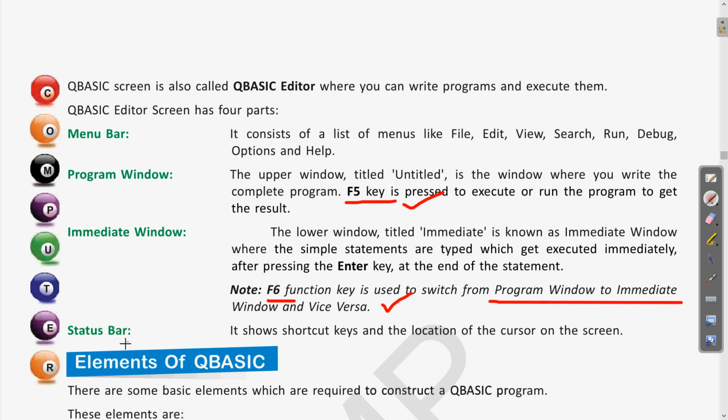Now next is the status bar. So what is the status bar? It shows the shortcut keys and the location of the cursor on the screen. So at the bottom we have seen we have the status bar, which displays the different shortcuts and the location of the cursor on the screen. Clear? Okay, let us erase this.